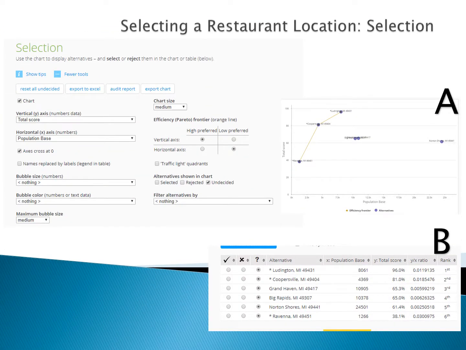The final screen is the selection screen, and you can format how you would like your results displayed. In Figure A, the results are displayed as a graph and, again, shows Ludington as the top match at 96%, as well as the population base of 8,061 people. Below, in Figure B, is another table view of those ranked alternatives, with the information displayed on the graph, which is the total score, population base, as well as the overall rank. According to this information, my final decision is to open a new restaurant in Ludington, Michigan, which I personally think would be a great option.